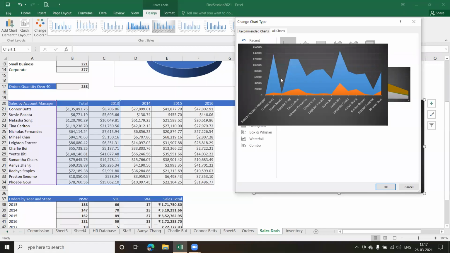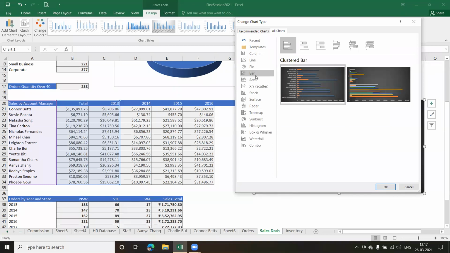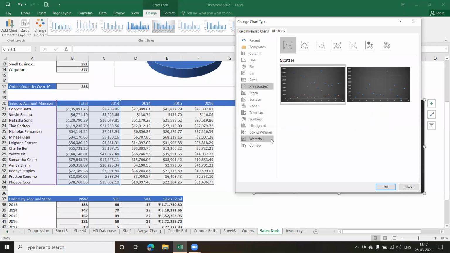So here we can see this is my total, the one which is in blue, and this is the other area, which is showing the sales figure for 2013. So the one which you like the best, you can select from here. Scattered chart can also be done. So this is my scattered chart. For each, you can say, the account manager, the value has been plotted.